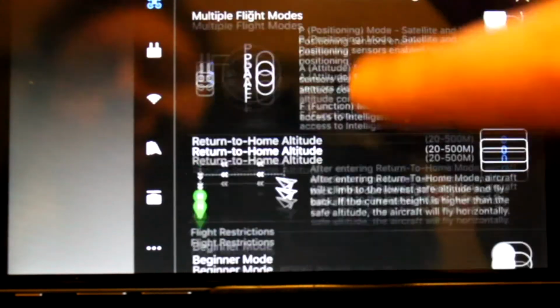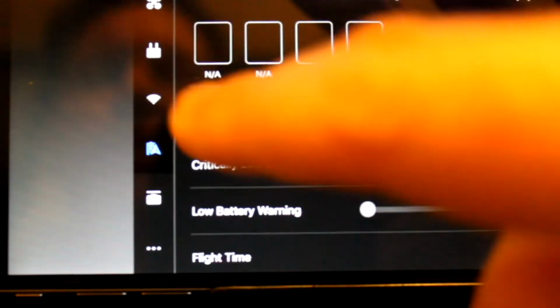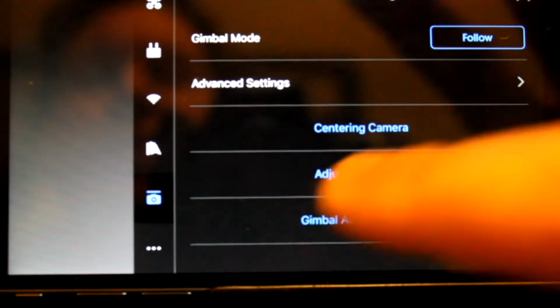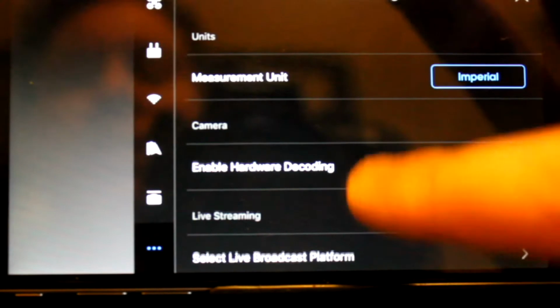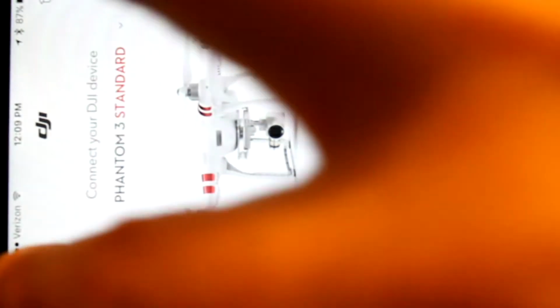Whether you've got general, controller, Wi-Fi, battery, gimbal, and general with advanced settings. So this is a useful app. You can see all your flight logs as well, how many flights you've done. You can see at the bottom here all your different locations that you've shot at, and run times as well. So this is a really nice functionality.